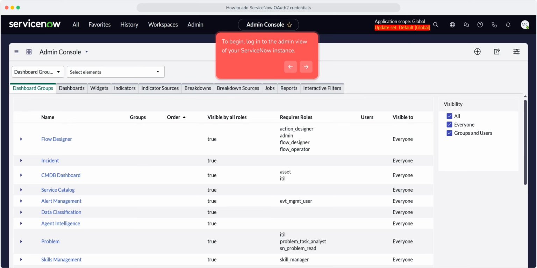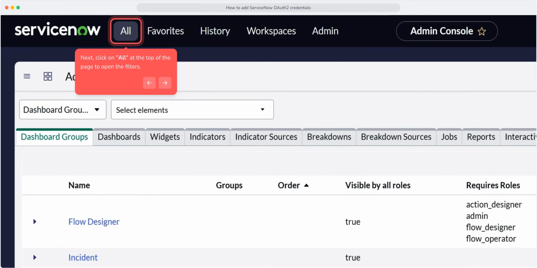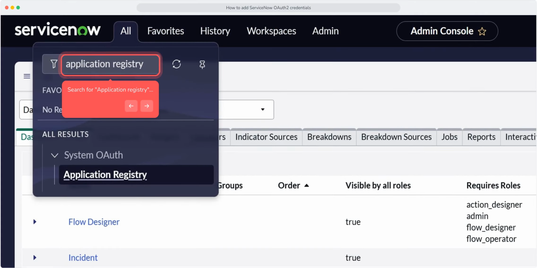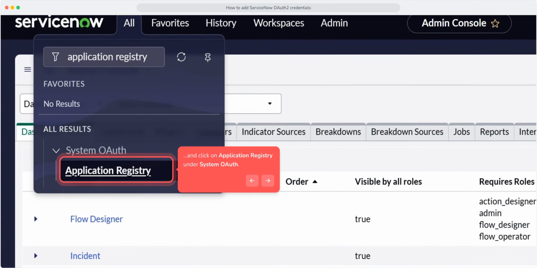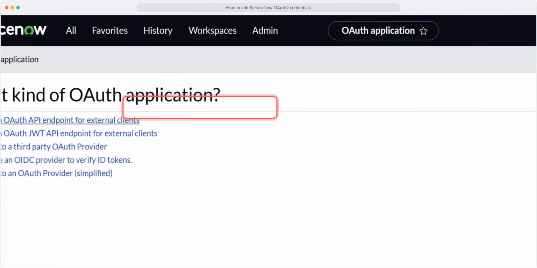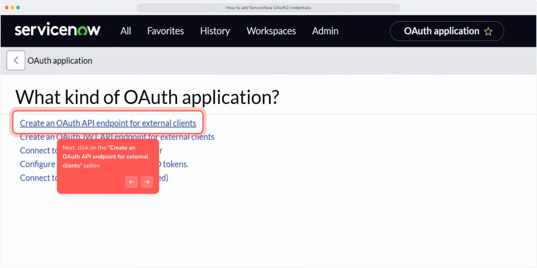To begin, log into the admin view of your ServiceNow instance. Next, click on All at the top of the page to open the filters. Search for Application Registry and click on Application Registry under System OAuth. Click New on the top right of the page to create a new application. Next, click on the Create an OAuth API endpoint for external clients option.